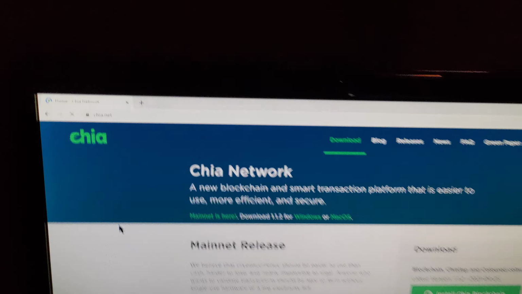And we're going to go to Windows. And once we're here, I can just click install Chia blockchain Windows. So I already have it installed here technically, but I did need to update it. So I'm just going to go ahead and go through the process one more time. So let's go ahead and wait for this to download.